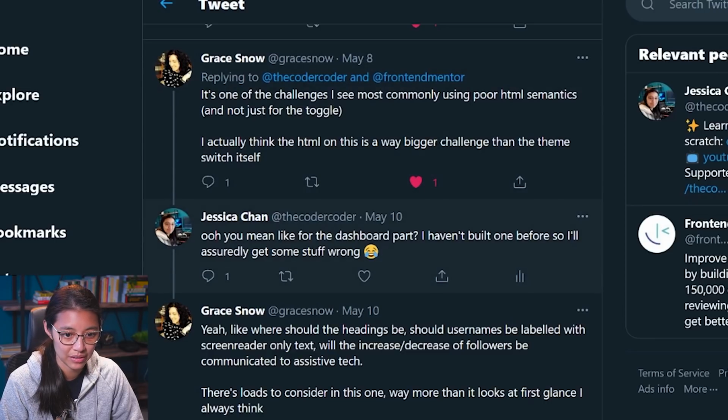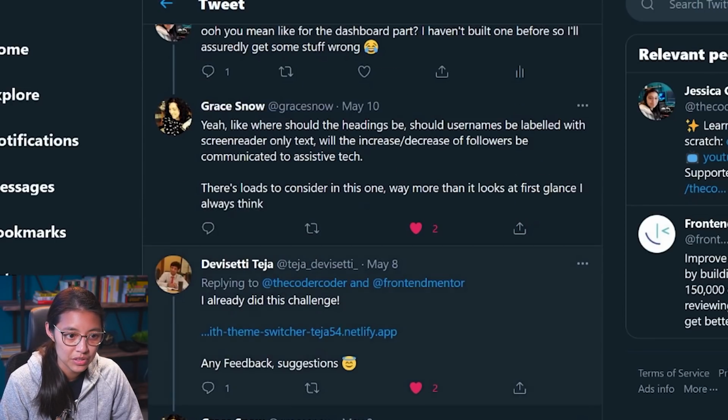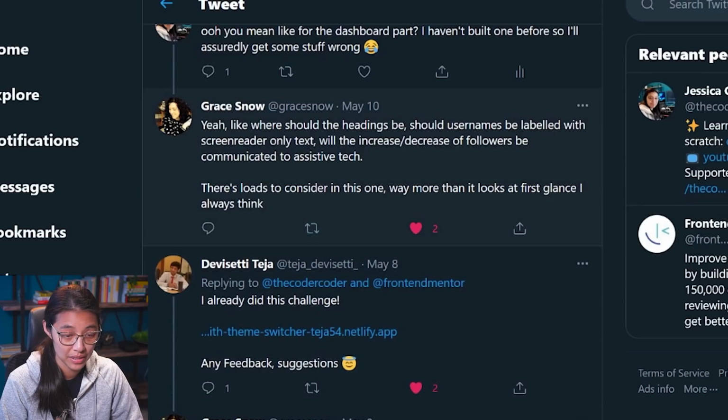So I was asking for the dashboard. She was saying where the headings should be. Should usernames be labeled with screen reader only text? Will the increase, decrease of followers be communicated to assistive text? Okay, so let's look back at the design real quick.